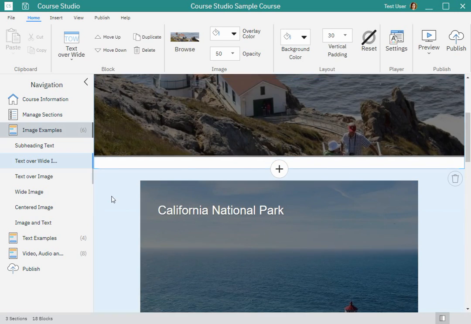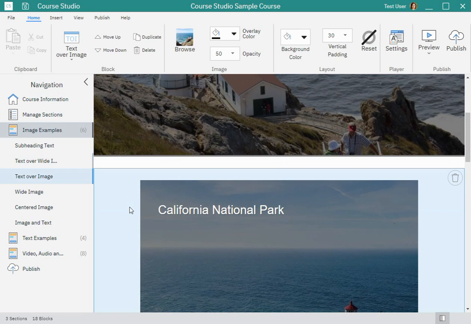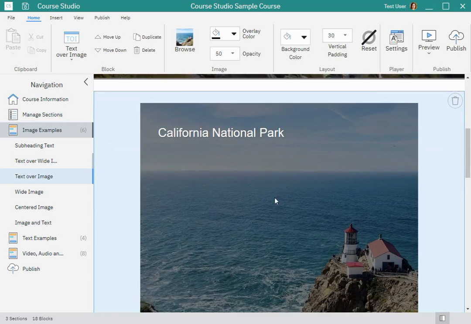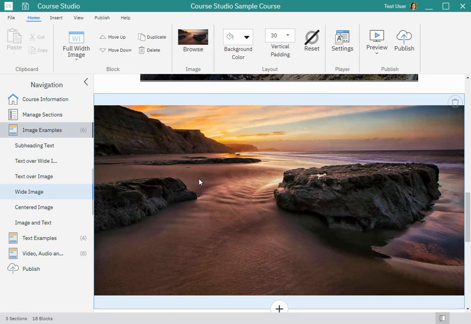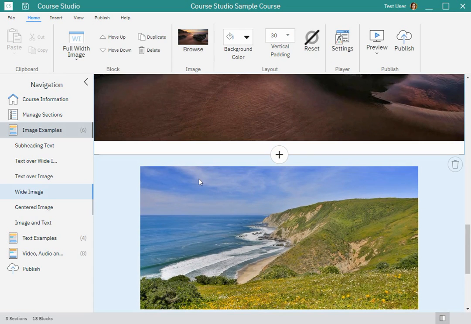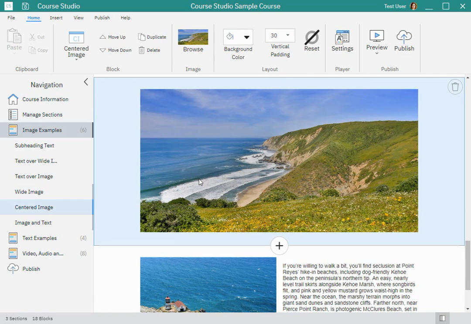So there's another image block type here. This is a text over image that's a centered image. So it doesn't go all the way to the edges like the other one. You can see the difference there. This is simply a full width image, so if you want to have a banner image at the top or just show a really large image. This is a centered image.